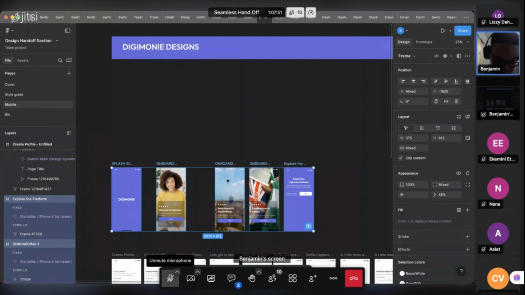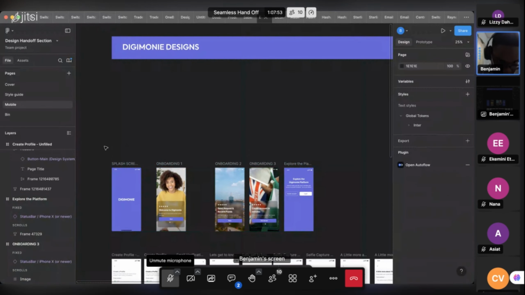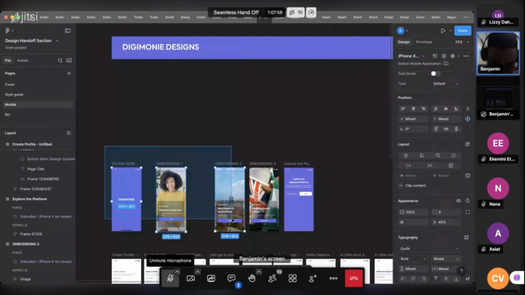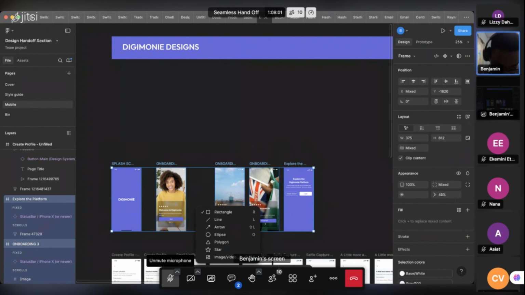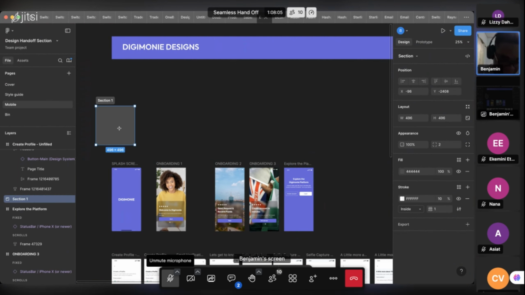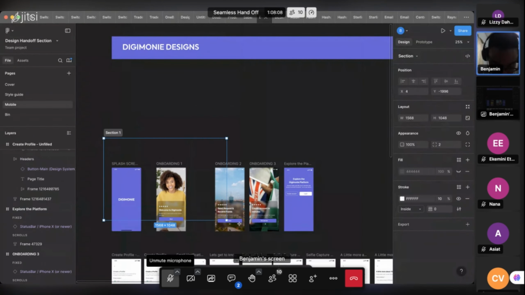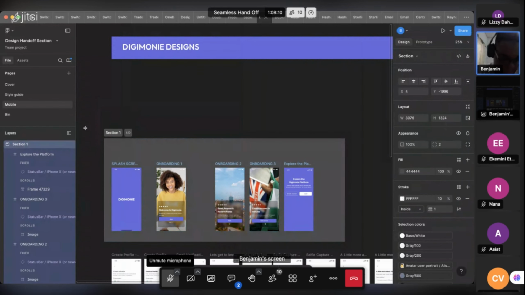So okay, this is how we do it. You have your splash screen, you have your onboarding, you have your other flows like this. You can just group all of them and make them as a section. Sectionize them. Voila. So this is it.